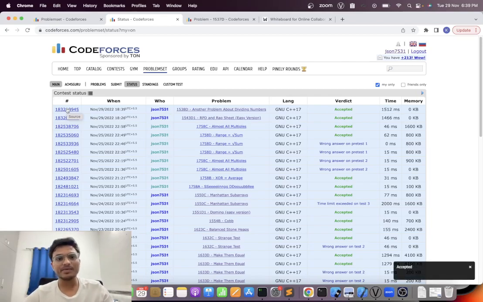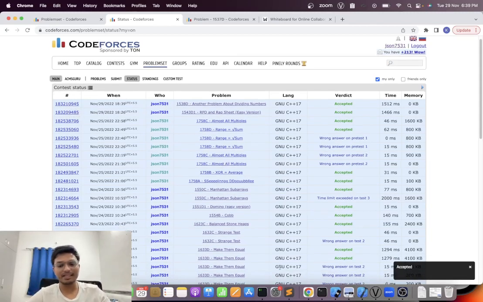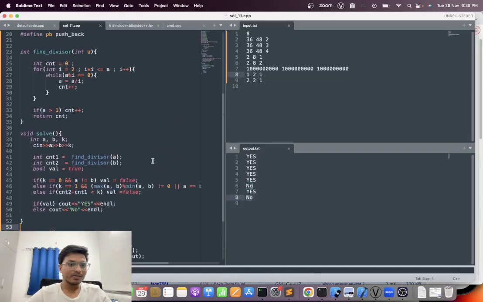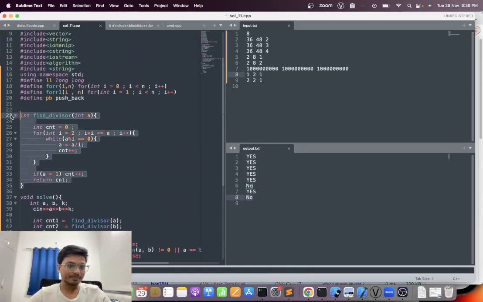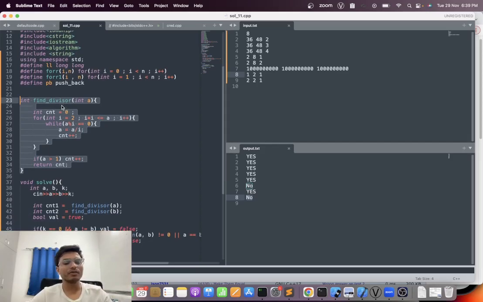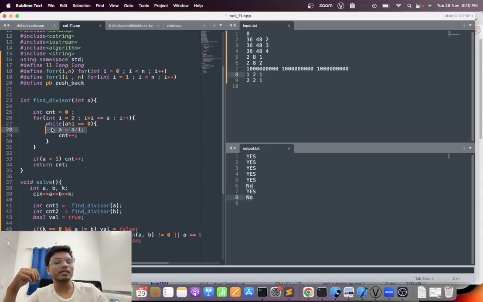Oh, it is accepted. It will not give TLE. Okay, so use this algorithm to find the divisor, so it will not give TLE. Reduce A constantly, so you don't have to check for all i's. If A is equal to 8, you just divide it by 2 repeatedly, so you don't have to check all from 1 to 8. Or go up to the square root.